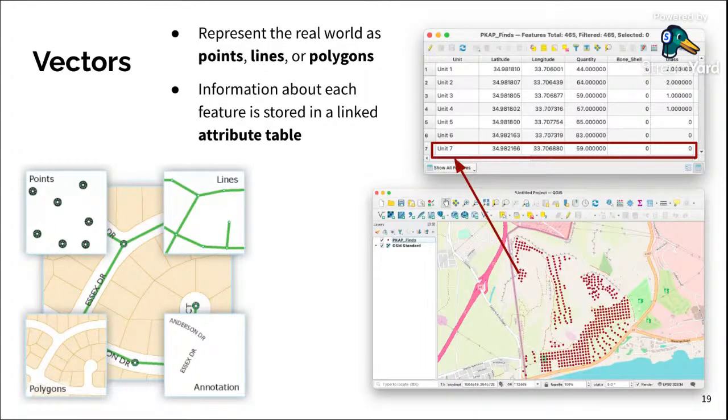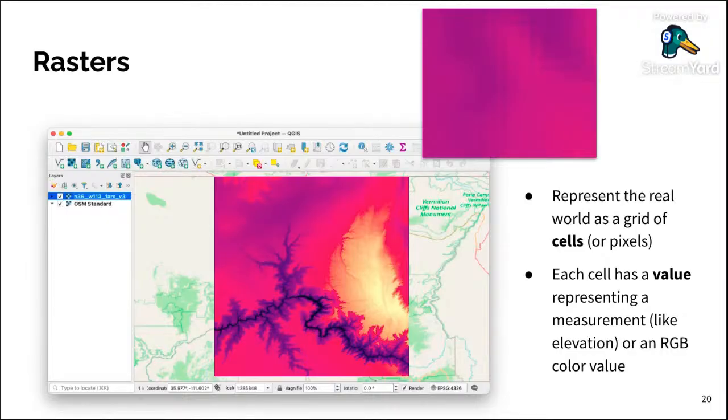There are other kinds of vector data. We also have lines and polygons. And together, those three things, points, lines, and polygons, are the different ways we can represent data as vectors. Rasters, on the other hand, represent the world as an array of pixels or cells. Each cell usually just has one value associated with it. So we can already see one of the limitations of rasters is we can't store a ton of data. We can't have many different attributes, just one attribute really.